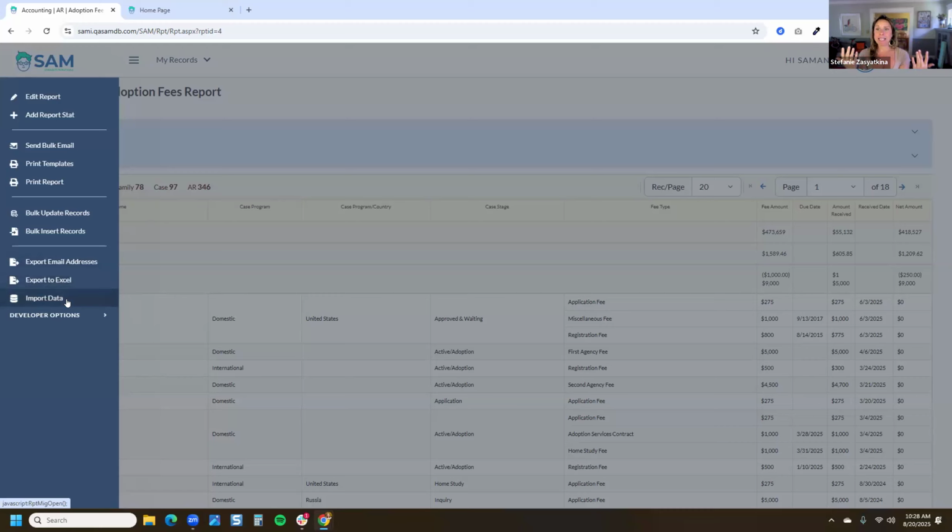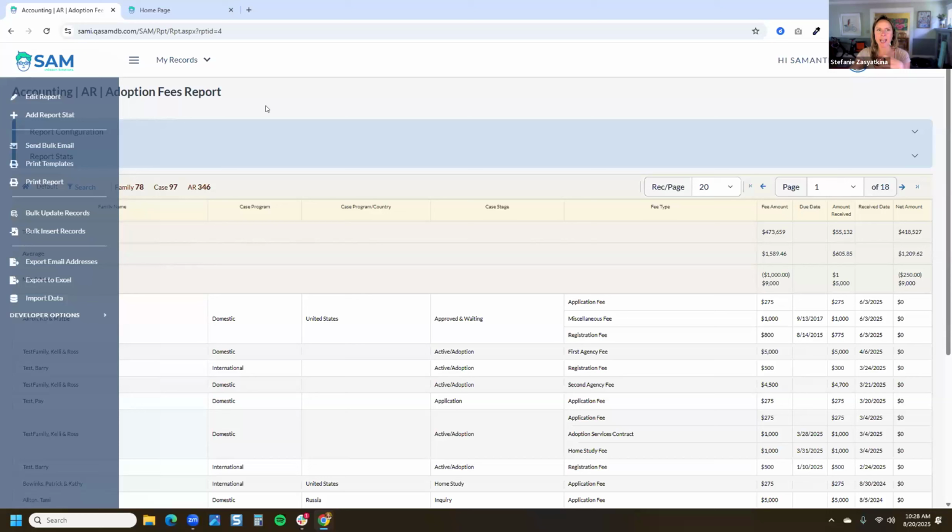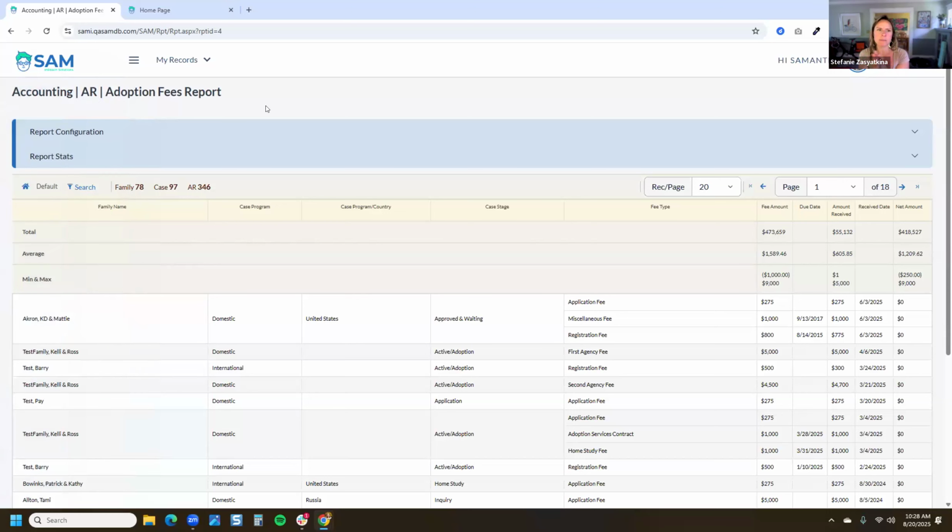Importing data is going to be getting data into SAM. This is for very simple data points, and your CSV file that you import needs to match identically to the column layout that you see on the report. And then developer options is only because I have a different visibility. I'm not really solid on what's under there, but it's not something that you guys see anyways. So we'll not talk about that.